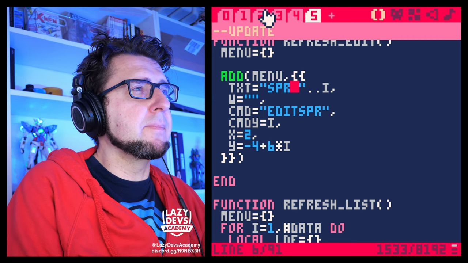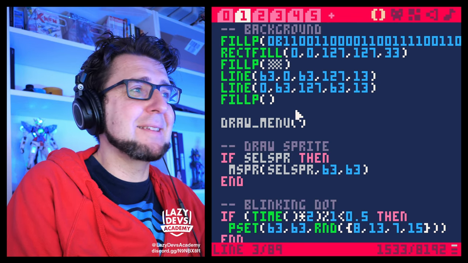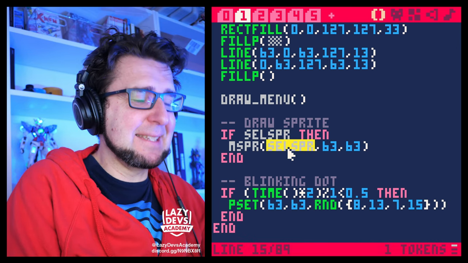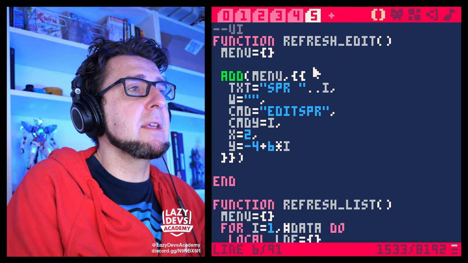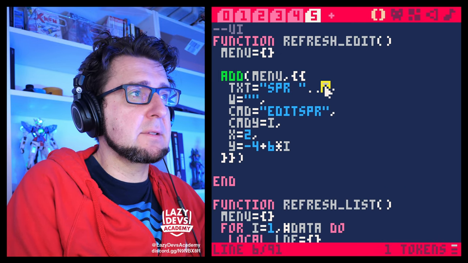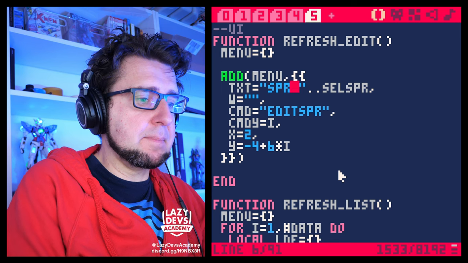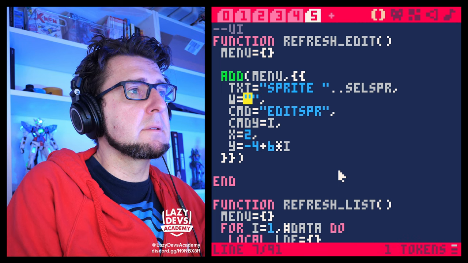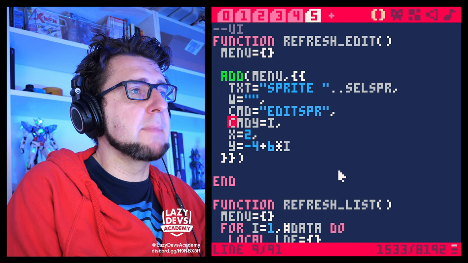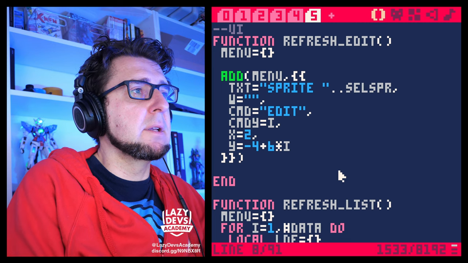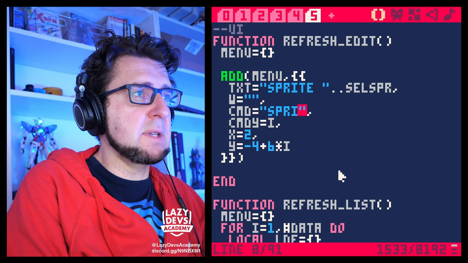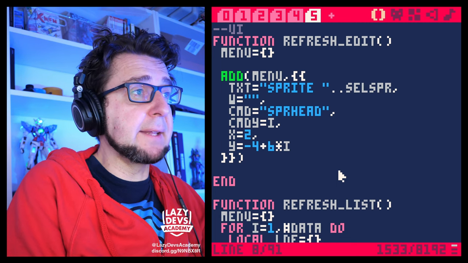SPR, I have to remember, just a couple of days passed. Cell spur was the variable that stores the name of the sprite we are currently editing. So it's something like sprite cell spur. This is concerning. Although I guess in the end it doesn't really matter. And then it's like SPR head. It's the header.